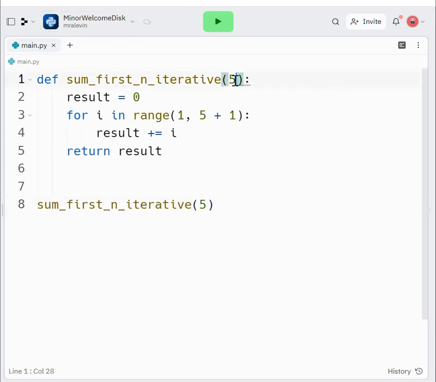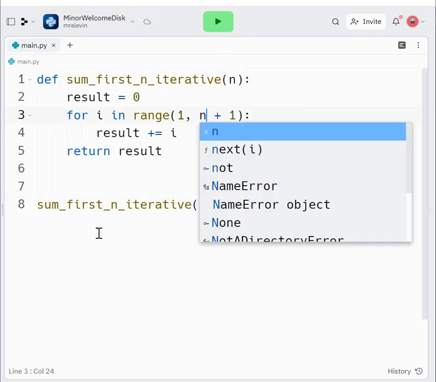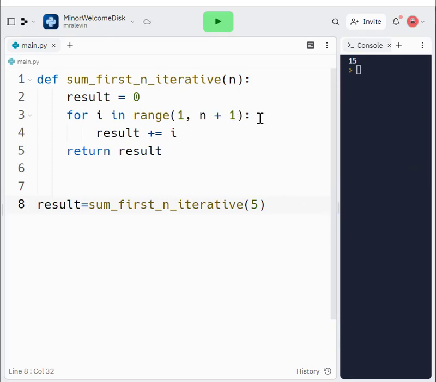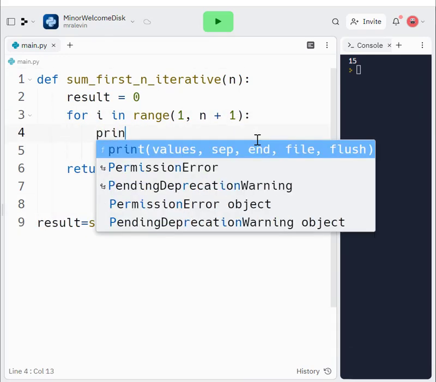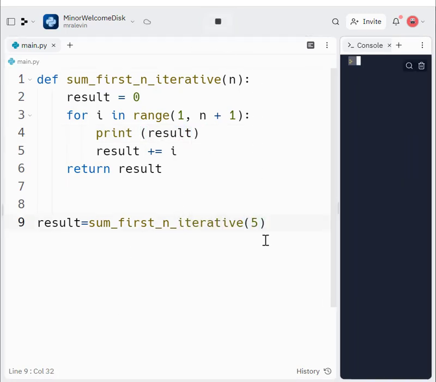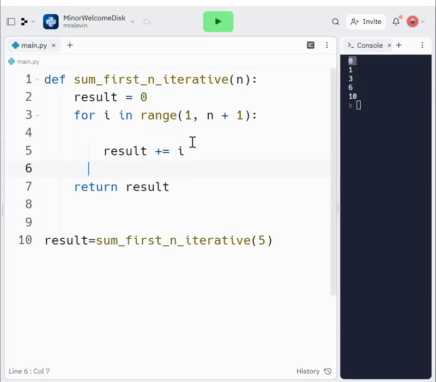Obviously we'll change this to n. We'll change this to n. And result equals. And if I was to simply print result, just so that we can see it being built. Let's put the result at the bottom so that it has a chance to add the result first. There we go. Okay, so it keeps adding it every time it loops.